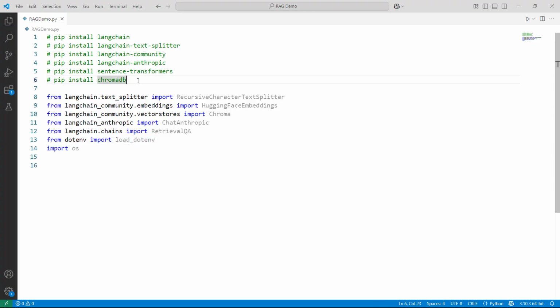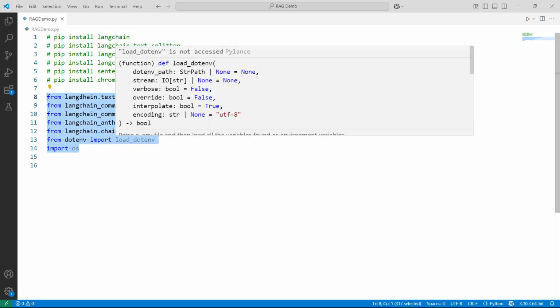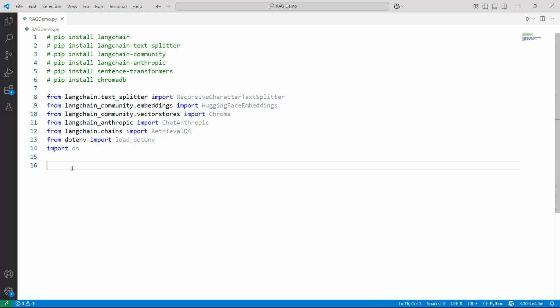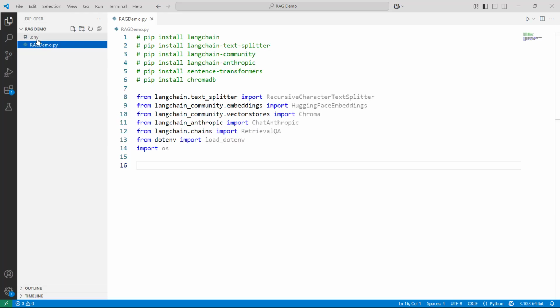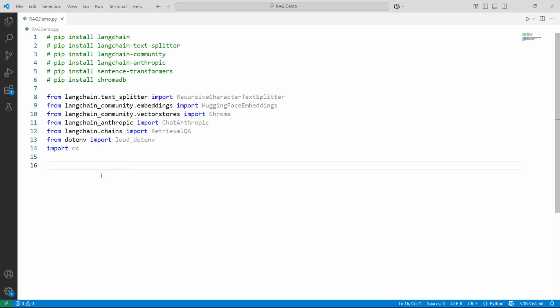So far what we did, we installed all the required packages and then we imported all the required packages so we can make use of them in our code, right? And before we deep dive into the 6 steps, first let's read the key that we stored in this environment file, right?